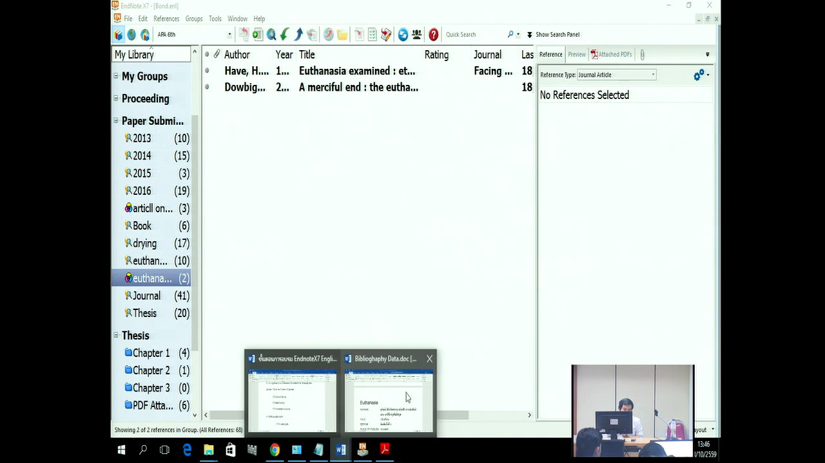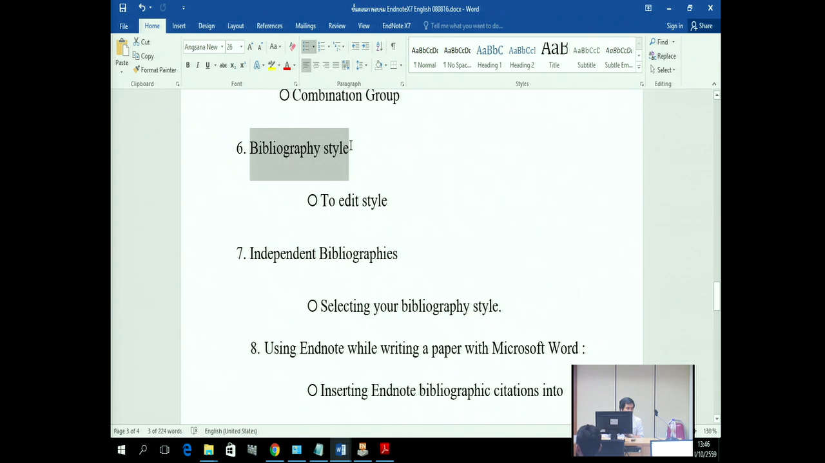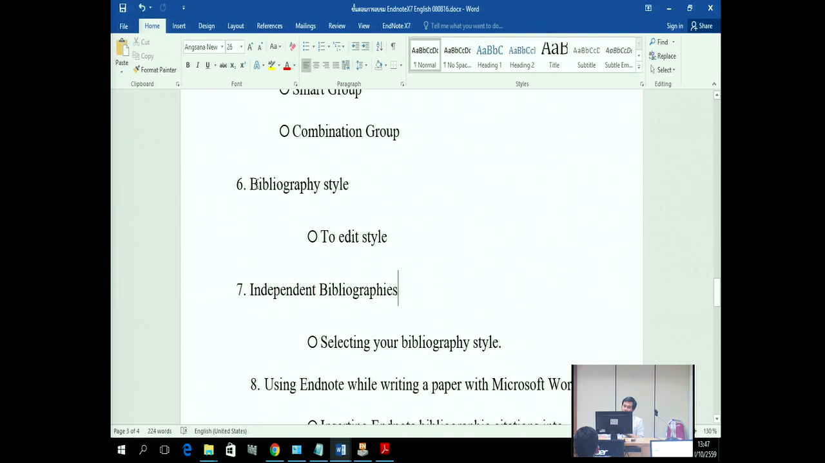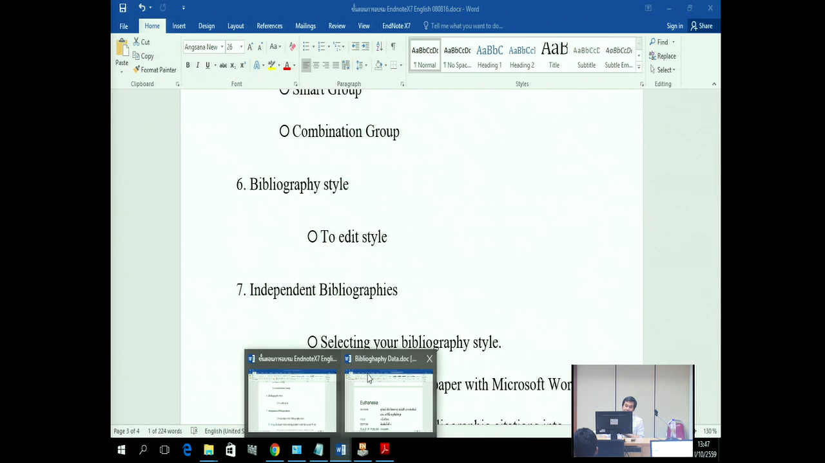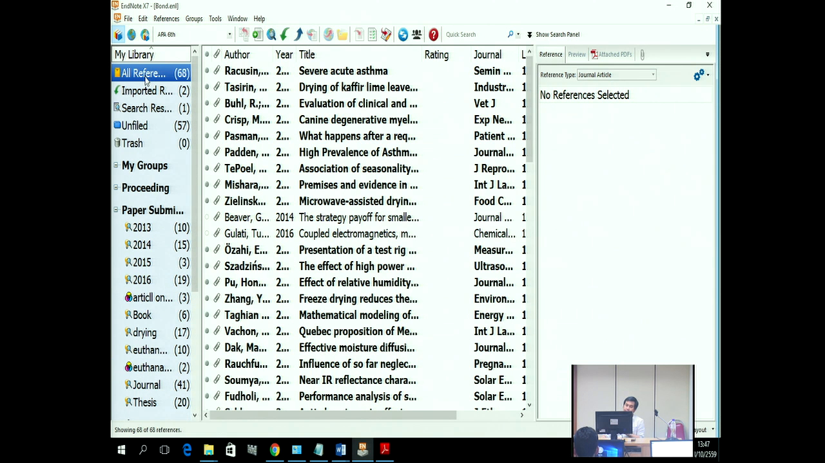So I'm going to move you to another step. We call it the bibliography style. How can I edit the style? And how can I create an independent bibliography? So let's move to select the bibliography style. Back to EndNote. Remember that. Select the bibliography style first.